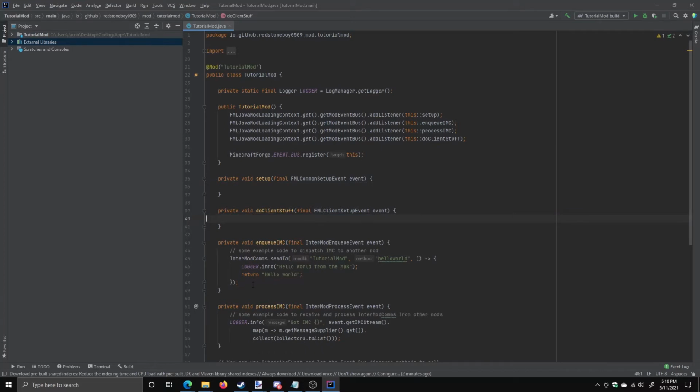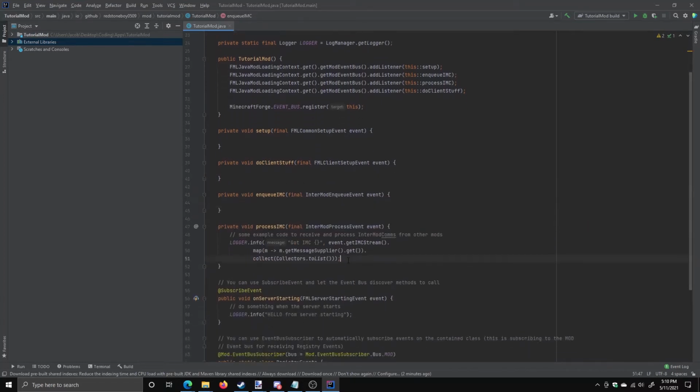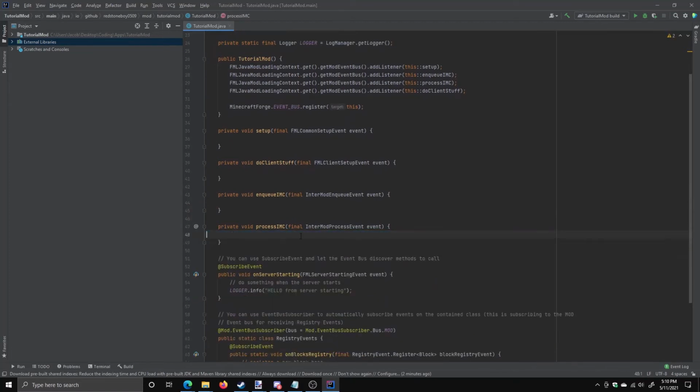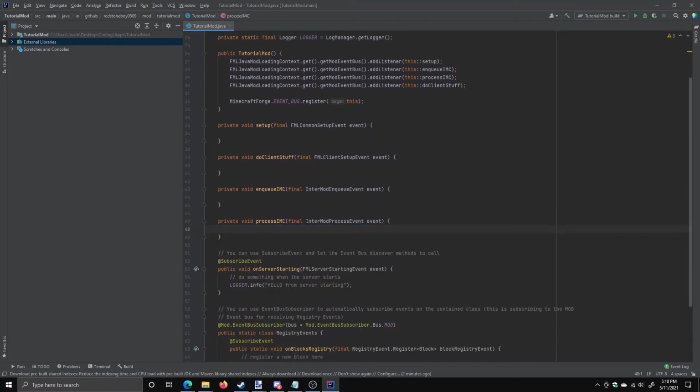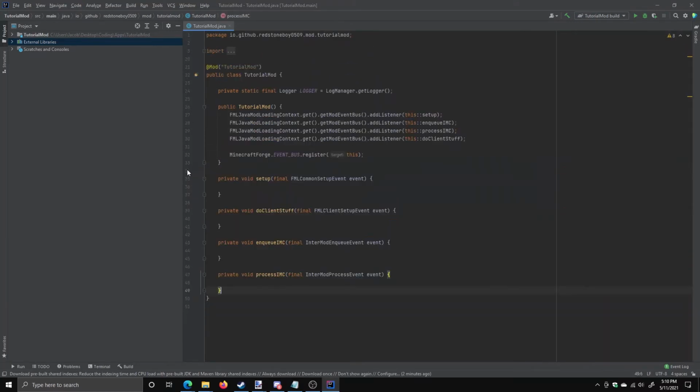Now, I'm going to basically just erase all these other methods, well, keep them, but erase all their contents. But then these methods down here you can just delete. They're no use.